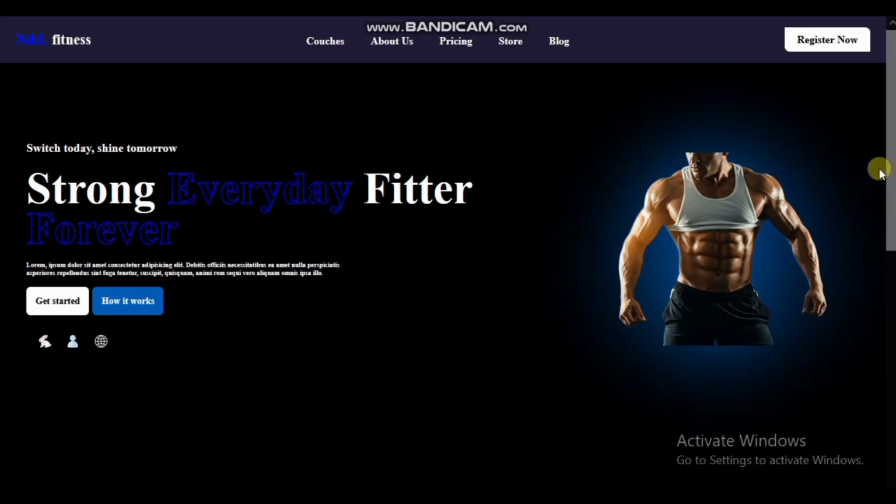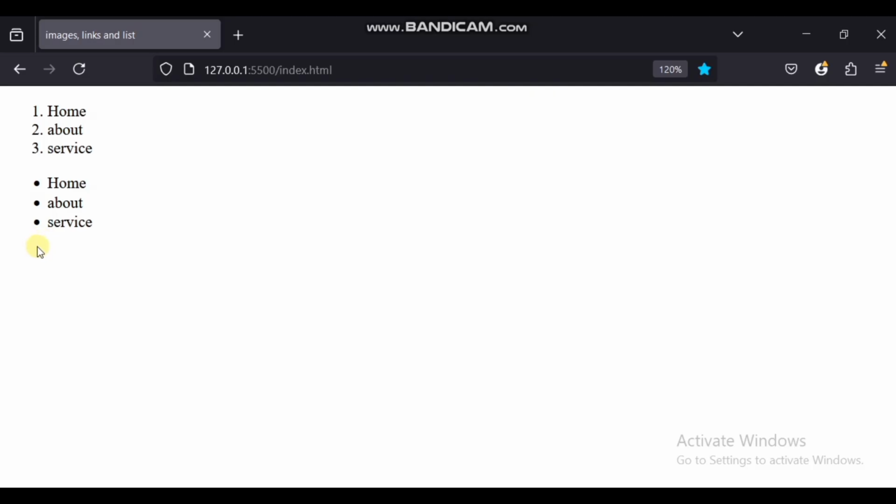In most cases, we use unordered lists for navigation. Just check out this site. For the navigation, we use unordered list items. And the reason you're seeing it going straight like this is we use CSS to manipulate its style and how it's going to look.